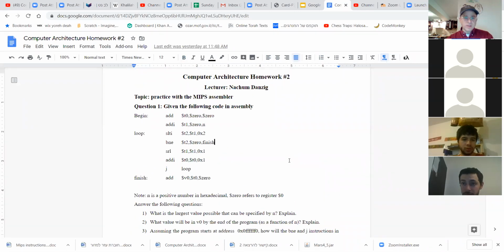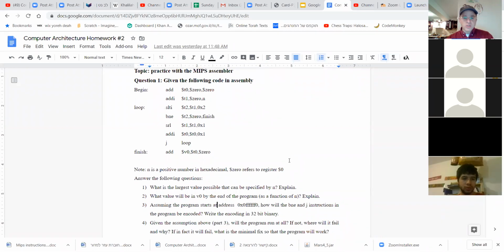Wait a second. Assuming this is the program. N is positive, 0 refers to 0. Assuming the program starts at address, okay, it can start anywhere. The program starts at that address. So how will the BNE and the J instructions be encoded? Why should there be any problem? Because it looks like it's jumping out of its scope, so to say. Because the first 4 bits, as represented by this, will have to change when I jump.